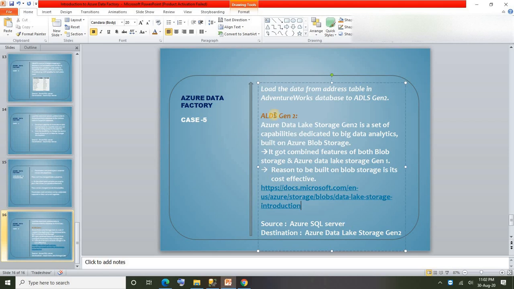Alright, let's get started. Let me read through the requirement. Here the requirement is very simple. Load the data from address table in AdventureWorks database to ADLS Gen 2. So the requirement is pretty simple. I am just trying to load the data from the address table in AdventureWorks database to ADLS Gen 2, that is Azure Data Lake Storage Gen 2.